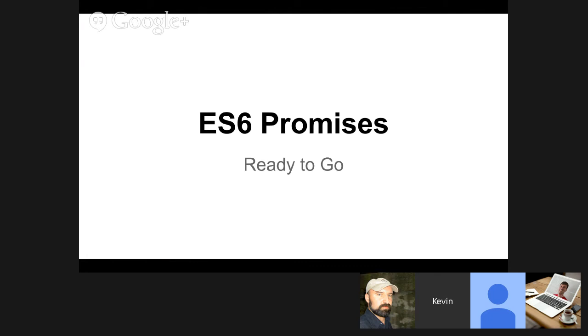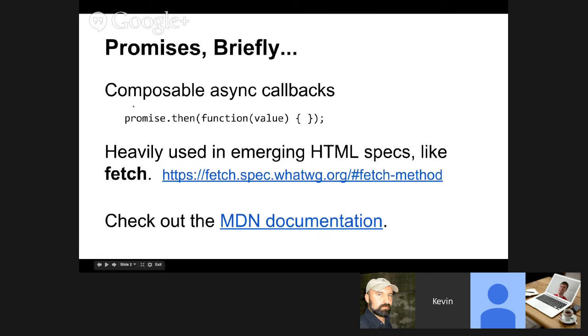Yes. Okay, cool. All right, so this is just a short status update on where we are with ES6 promises and whether they are ready for us to start using in our JS code. I'm not going to go over really what promises are or how to use them in this talk. There's some links. As usual, the Mozilla MDN documentation is really good.